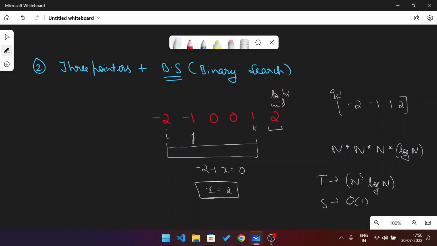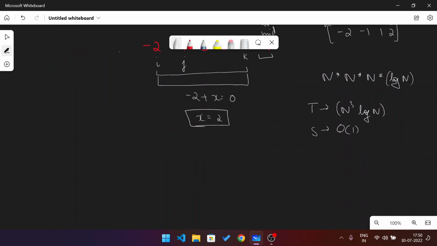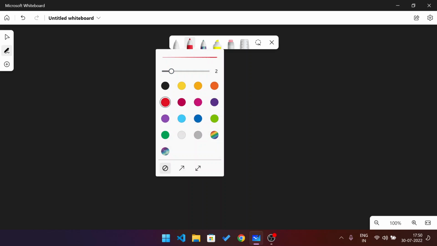Now let's see if we can improve, because this is a pretty good approach, and let's see if we can improve from this approach as well. So the third approach is two pointers plus two pointers. Let's see this approach.